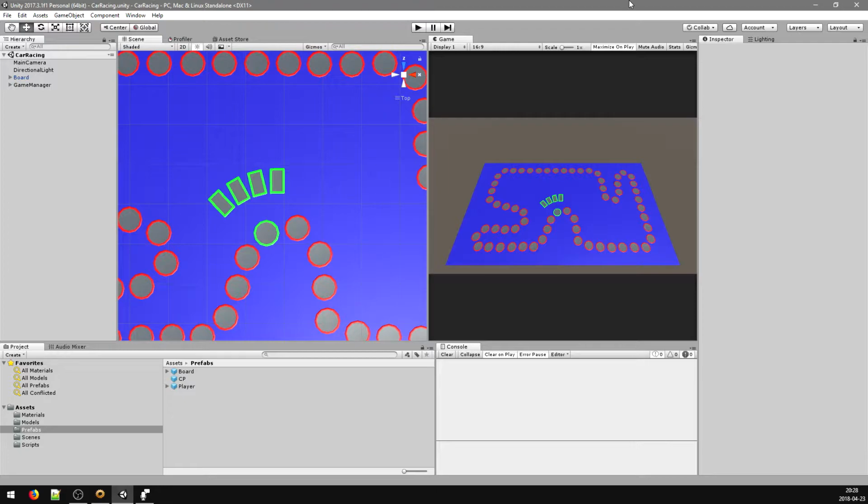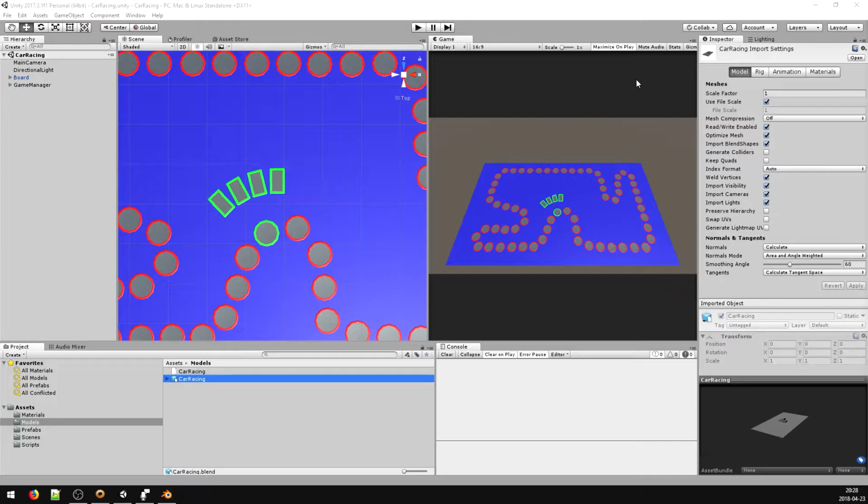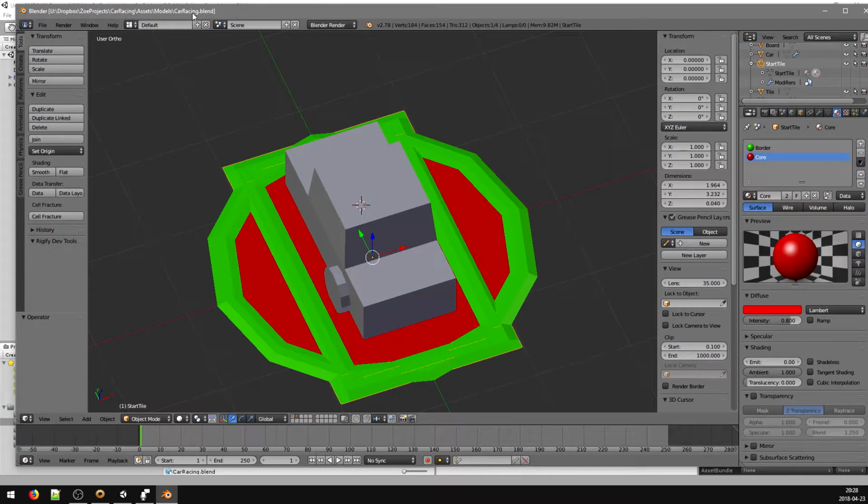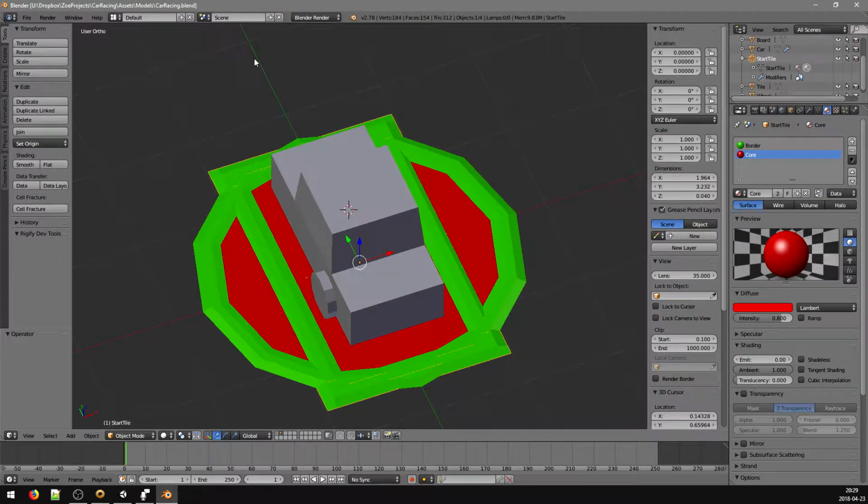So let's get started. What you want to do is go to your models folder. And let's take a look what's in there. And you've got car racing. Sure, let's use that. Double click that file. Except it obviously comes out on the wrong side. Sorry, people. Put it over there. Maximize it. Now press 7 to go to top view.